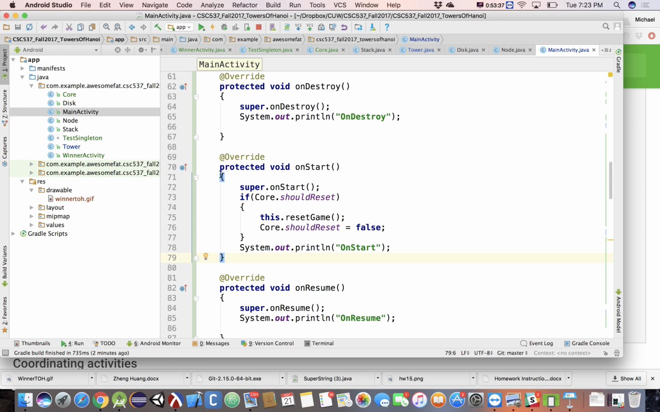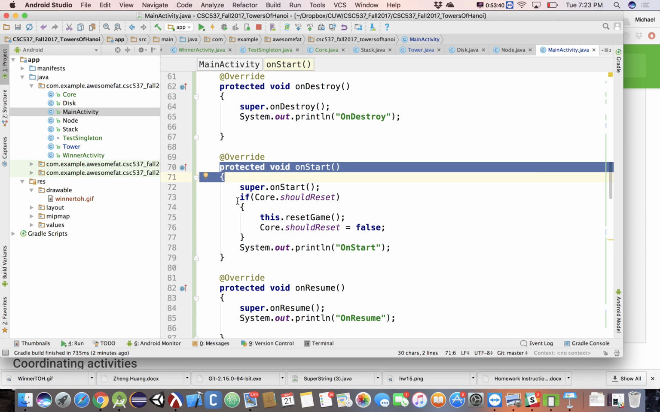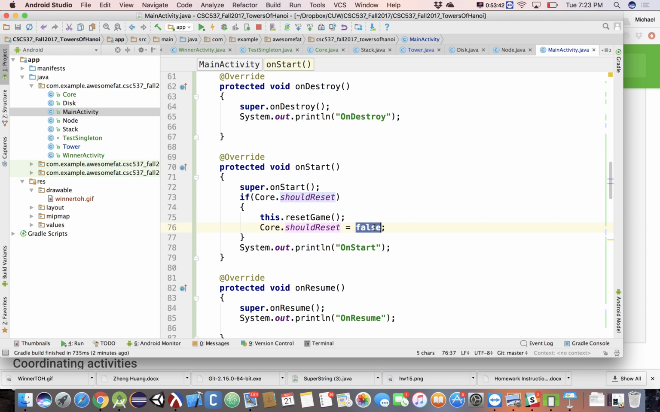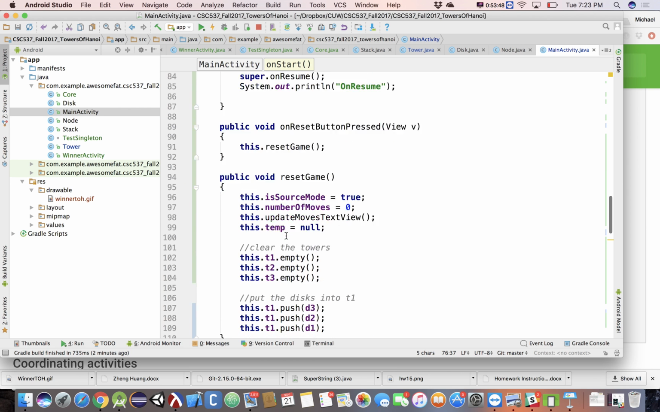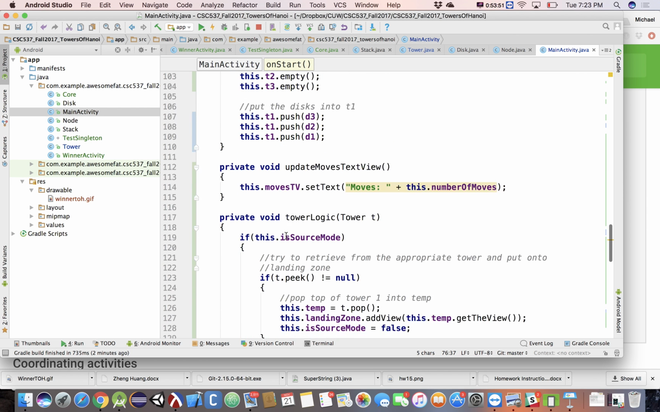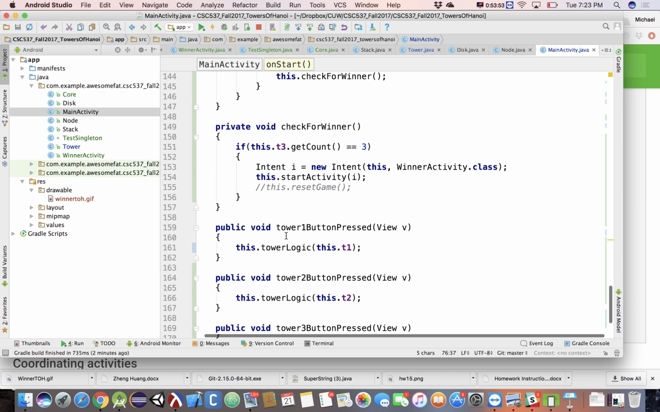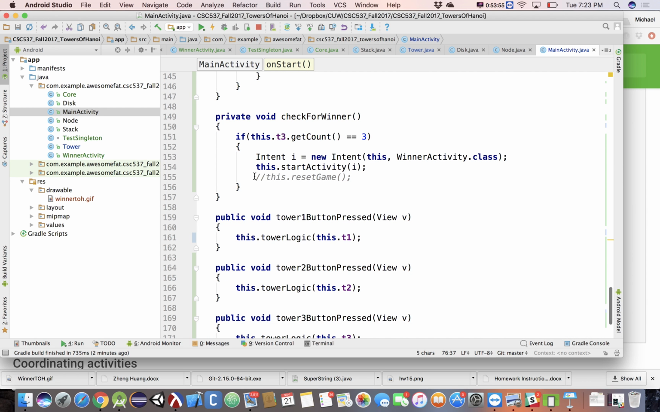Because when we come back in, when it starts back up, it's going to say, oh, well, should I reset right now? No, because we set it to false. It'll leave it alone. But we're going to set core.shouldReset in our winner logic, check for winner. You can do it before or after, whatever. So we'll say core.shouldReset is equal to true. We've had a winner, so that means the next time we start main activity, reset the board.